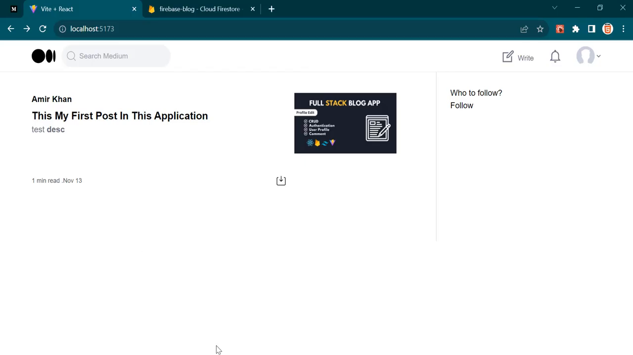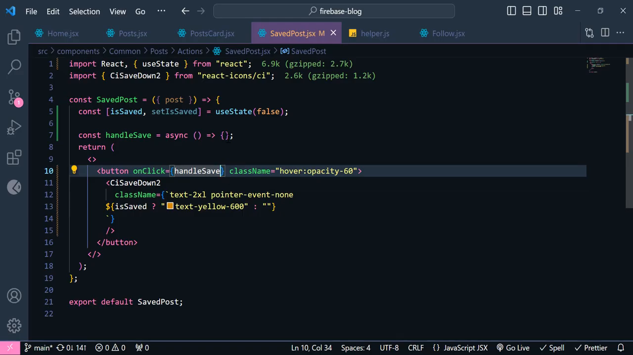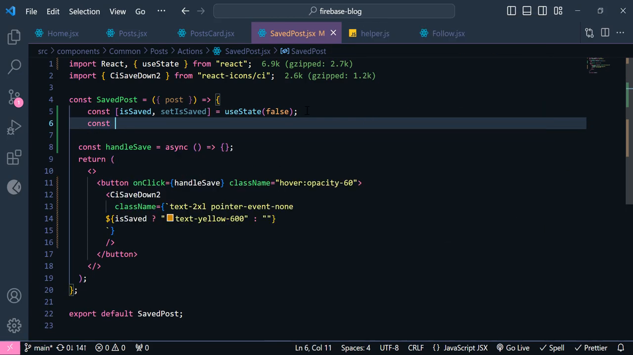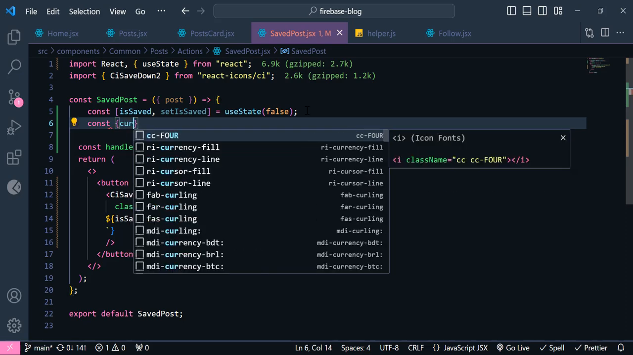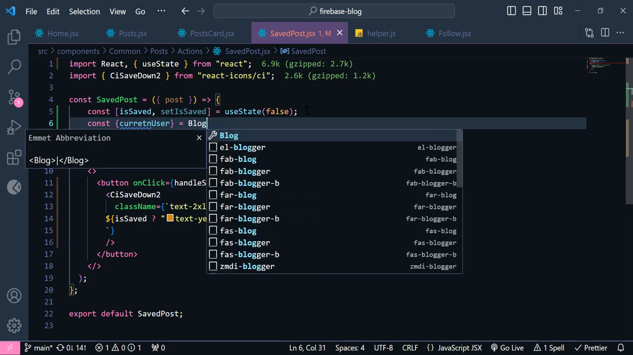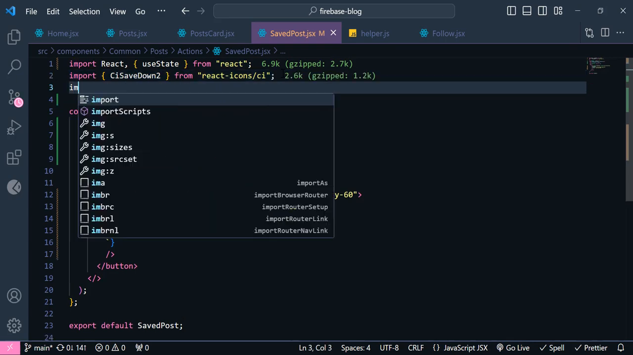Now to save our post, we need to have sub collections. So a sub collection for this post inside here. At first we need to get our current user. So we need to check if the user is authenticated or not. We are going to get this current user, and it's coming from our context API. Okay, this should be currentUser. Now let's import it manually.